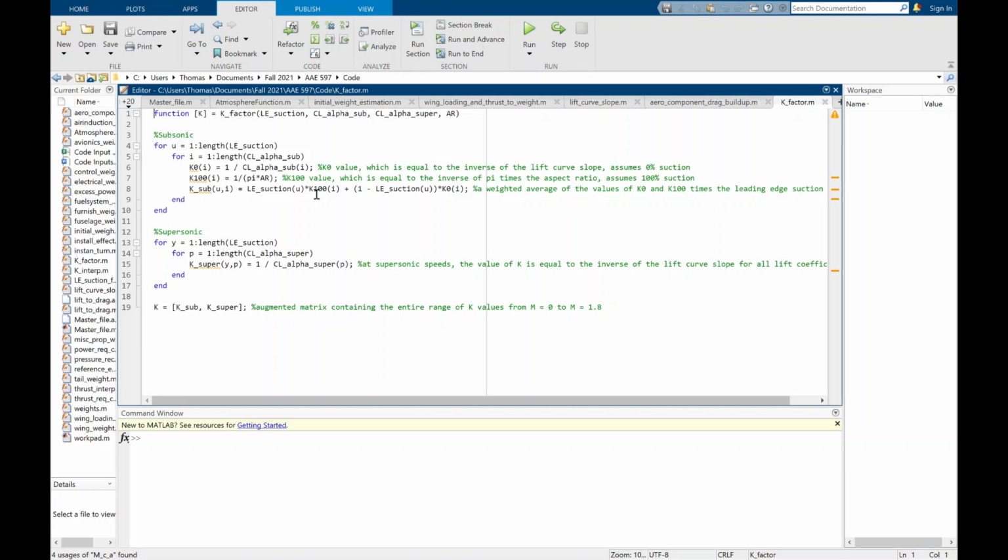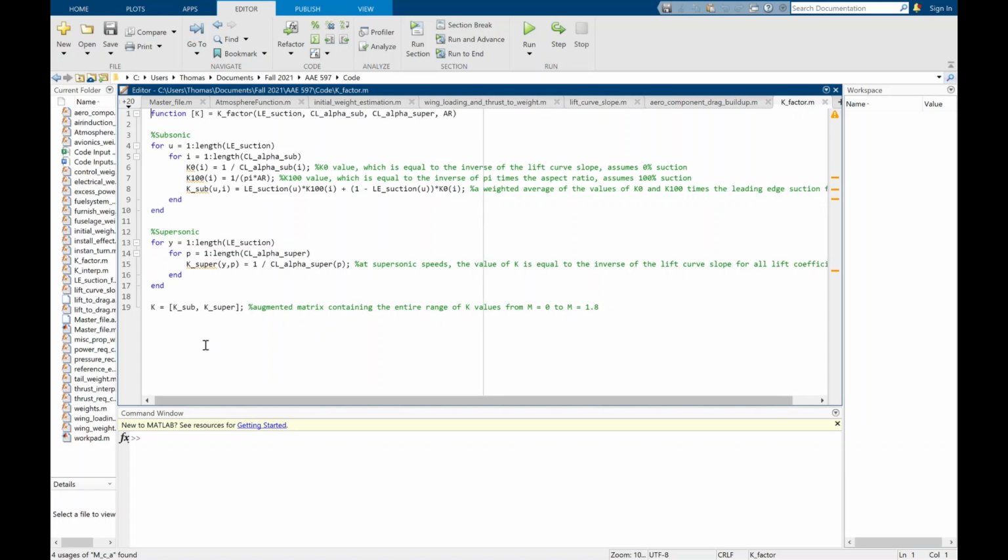So what we can do is take a weighted average between the two, and plug it in as we go through different CL values as well as different altitudes and Mach numbers. So that will calculate that in both the subsonic and then later on in the supersonic regime, where the lines collapse and just become the inverse of our lift curve slope. So then we can put those two values together and have an overall K range between Mach 0 and Mach 1.8, which will then be outputted as just K back to our master file.